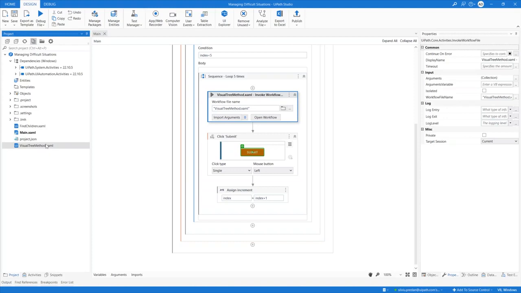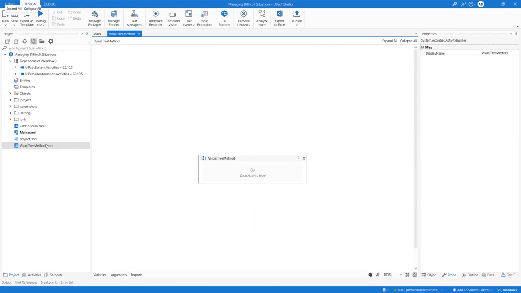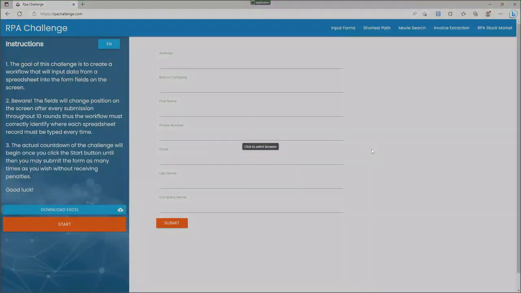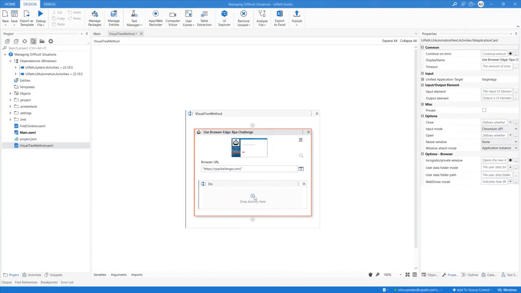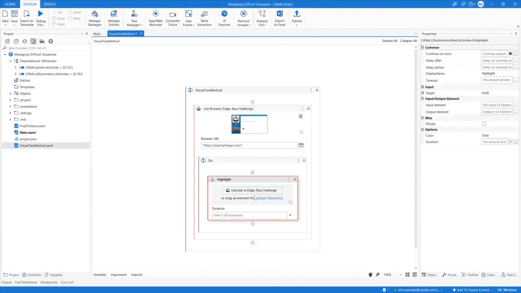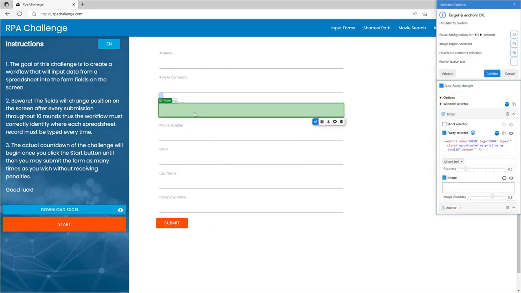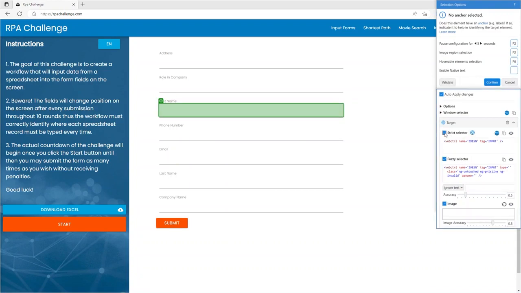To see it in action, let's open the visual tree hierarchy workflow. First, let's add a Use Application browser activity and configure it to open the RPA Challenge webpage. Next, add a highlight activity and indicate the first name input field. For this demonstration, assume that the input field does not have an attached label and the anchor element is not identified. To replicate this, let's remove the anchor element for this target.